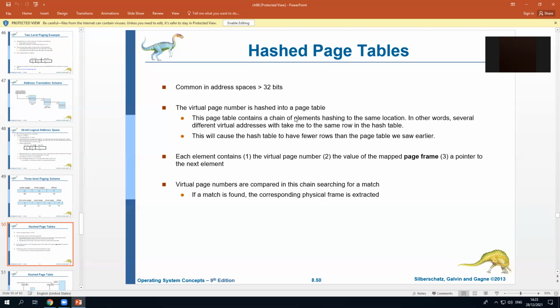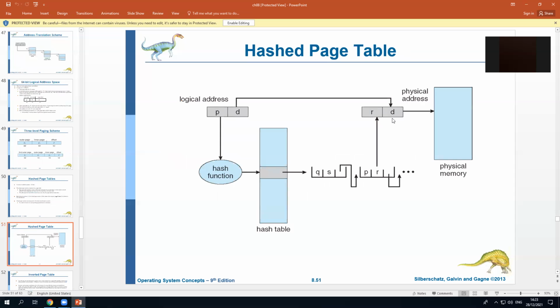This page table contains a chain of elements hashing to the same location. So in other words, I'll get to a place in my page table, but there'll be a linked list there, like in this picture here. I'll take my P and go to this hash function and it'll produce a linked list, which could be infinite. We don't know how long it is, some kind of linked list. It'll point to some place in memory, which is going to have a linked list.